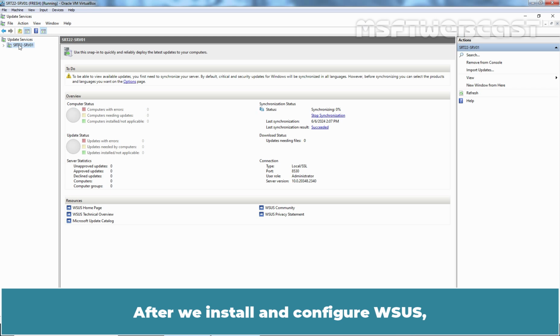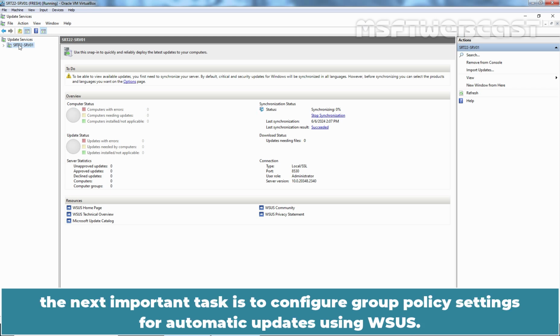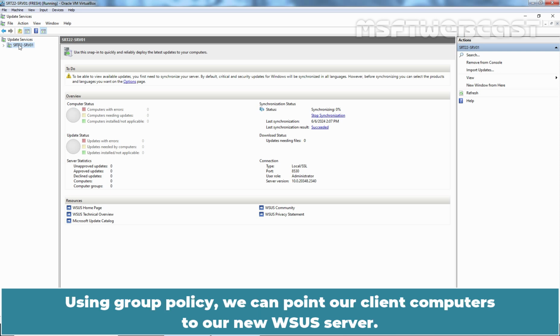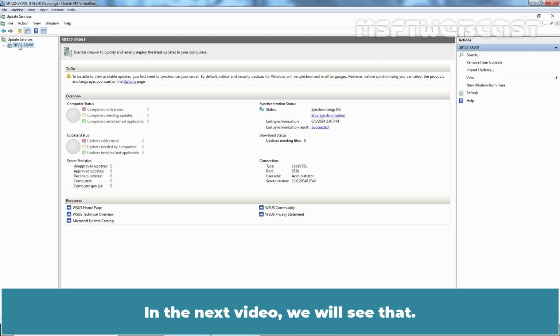After we install and configure WSUS, the next important task is to configure group policy settings for automatic updates using WSUS. The new clients still don't know about the new WSUS server that we just set up. Using group policy, we can point our client computers to our new WSUS server. In the next video, we will see that.